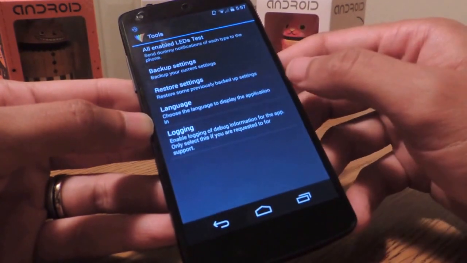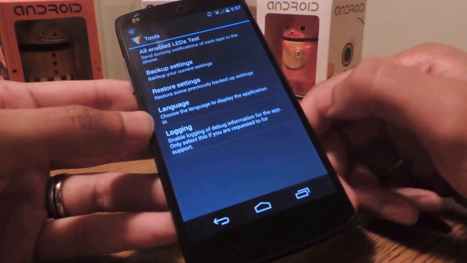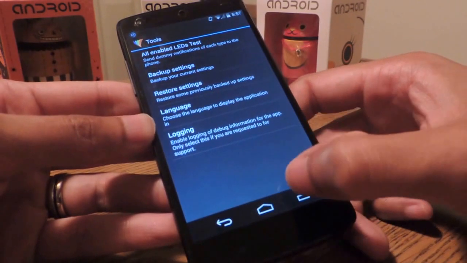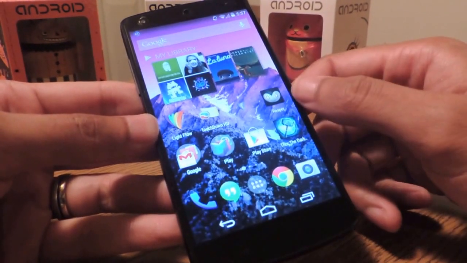So there's the LED notification light test on the Nexus 5.